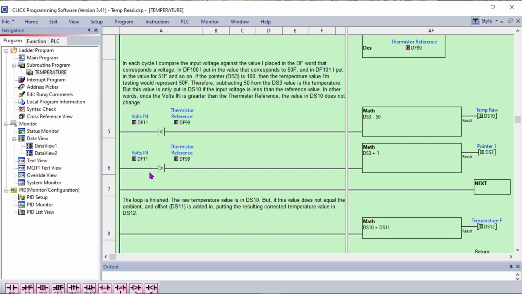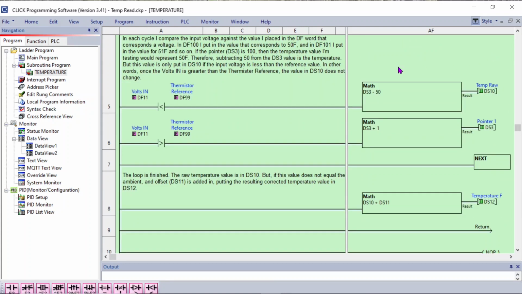I check voltage in to see if it's greater than what my thermistor reference is. If it is, then I'm going to increase my pointer value. At the end of doing this 90 times, then I'll come off the next statement and I'll go to rung number 8. Now the loop is finished.